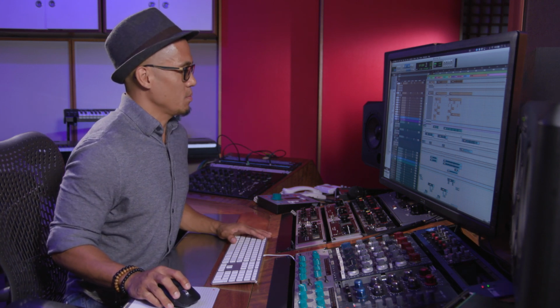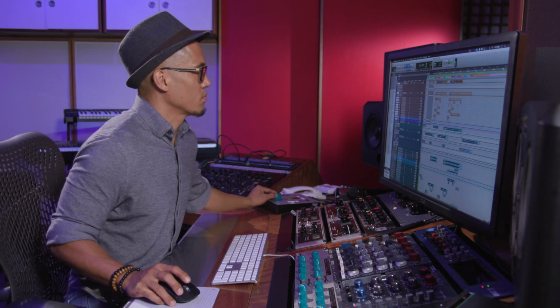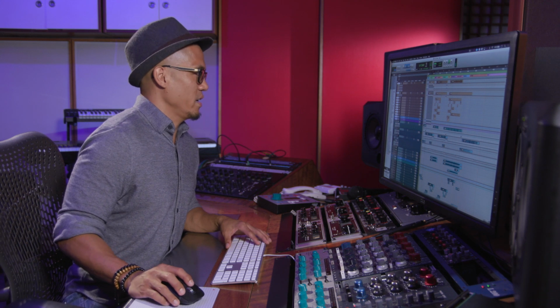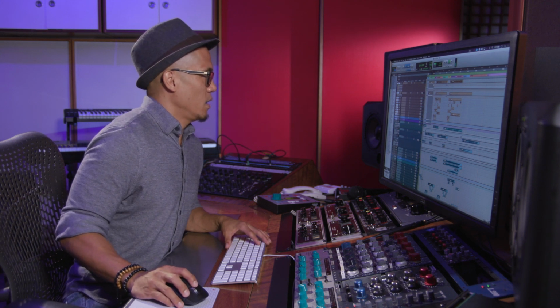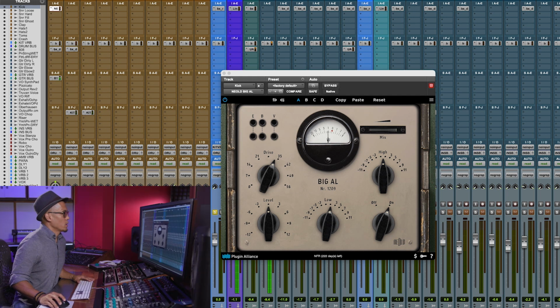So this is the stanza part of the song. So it's pretty simple. It's just a kick and snare. Let's solo the kick. So with the kick, I used the Neo-Old Big Al. This plugin gives you that extra saturation and a little bit of the grit on the track.